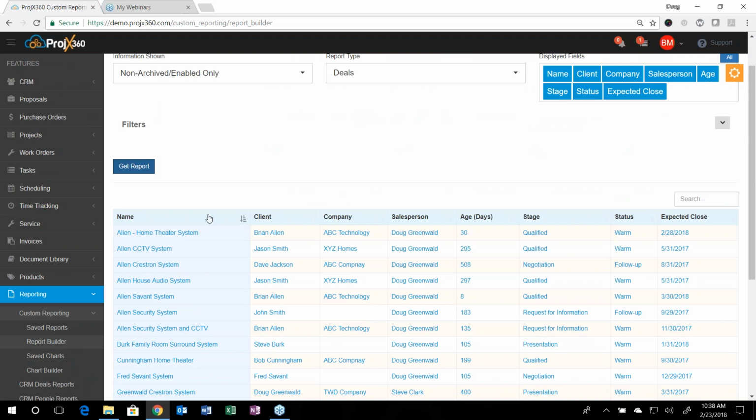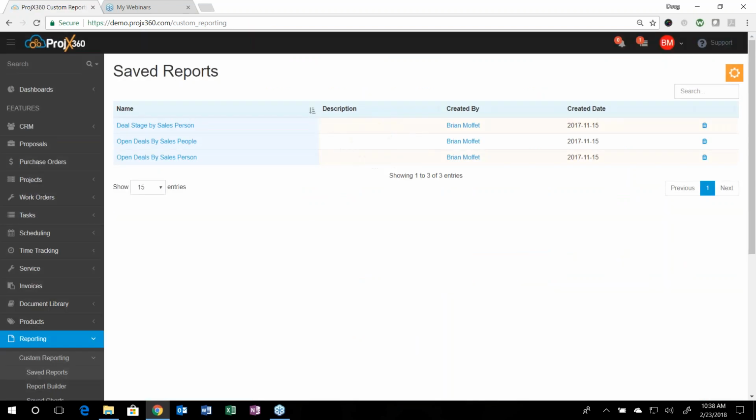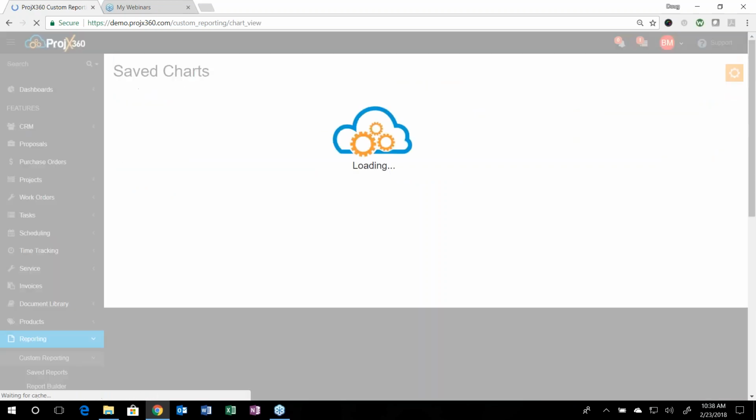And this is exportable to CSV or Excel. And then also you can save it, so you go under your saved reports. You don't have to rebuild that all the time. It'll be underneath that. And then same thing with Chart Builder.